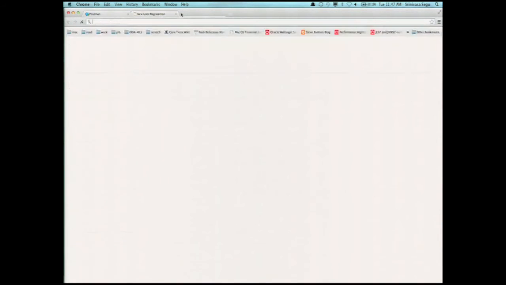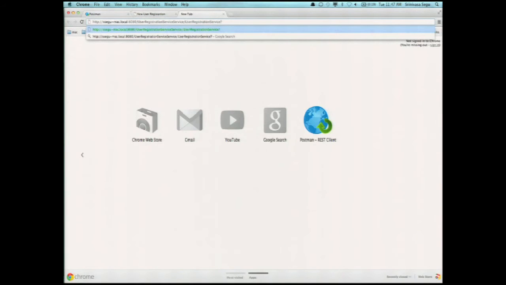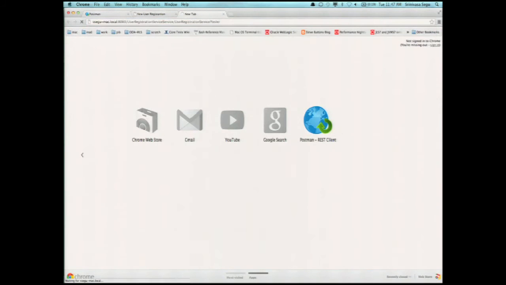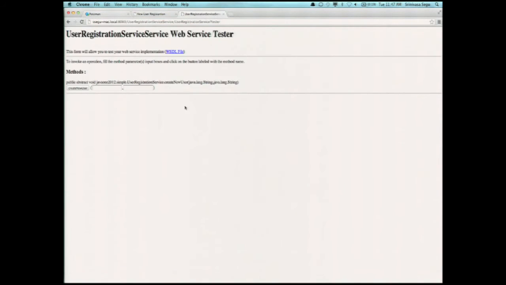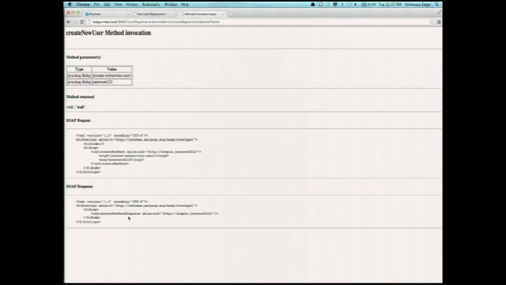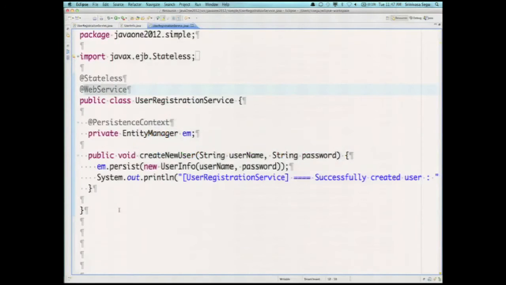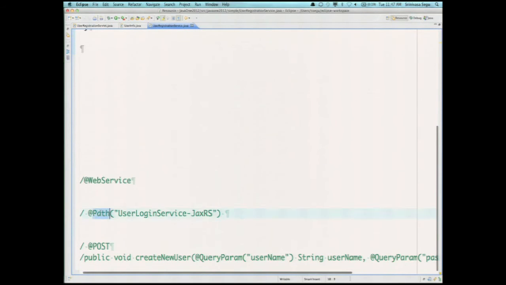And now if I do a new page, so for web services, GlassFish provides a tester page, which you can use if you don't have a client, but otherwise you'll have to write a web service client for this. But now you can do Java 1, web service user 1 and password 123. So create new user. So there's no return value, but you see that you can use it as a web service.